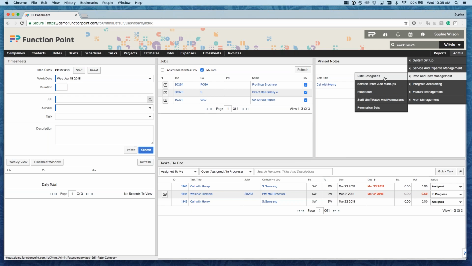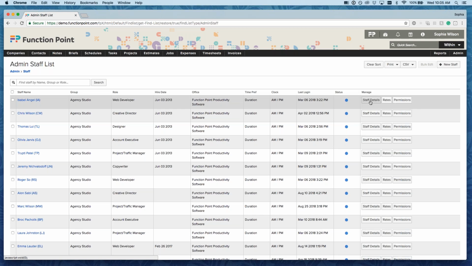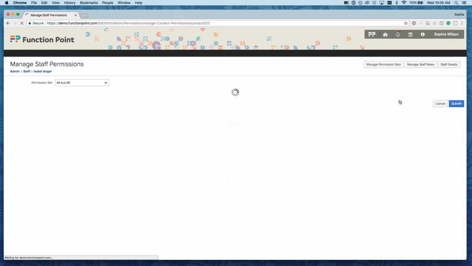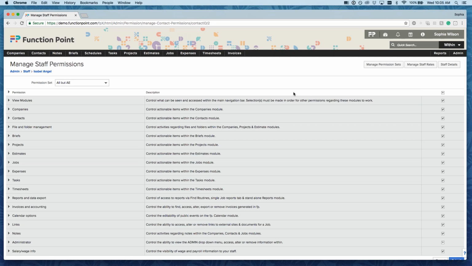So let's start by looking at a single individual. You would come up to Admin, Rate and Staff Management, Staff rates, and Permissions. You would enter the specific individual of their permissions right here, and this will bring you to the Manage Staff Permissions page. You'll notice two options here. First will be to choose a permission set. So if you have pre-built permissions in the back end of your system, and you've just added a new individual into your company, you can start by choosing the permission set that is already pre-built that you think would be appropriate for them.